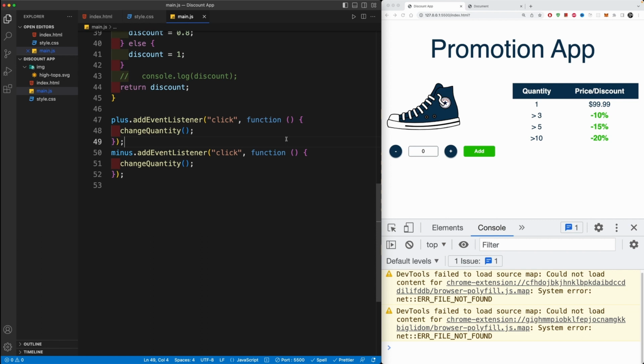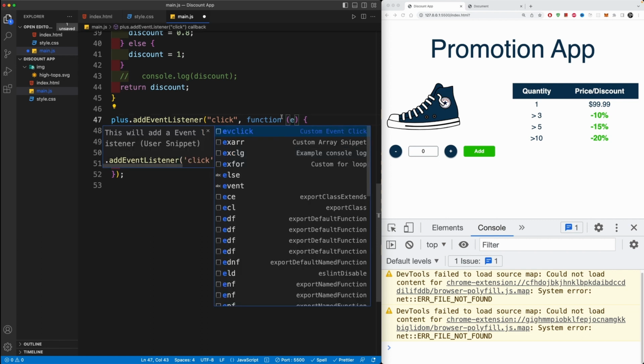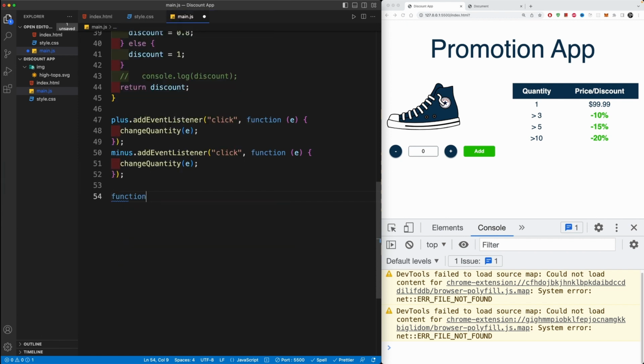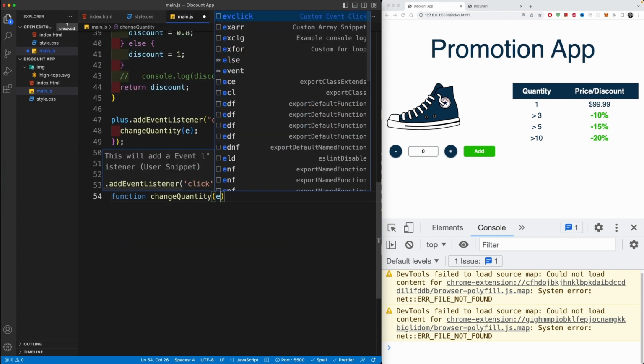So let me also demonstrate this. I'm going to insert here the event, and I'm also going to pass down here the event, create this function, changeQuantity, pass in here also the event.